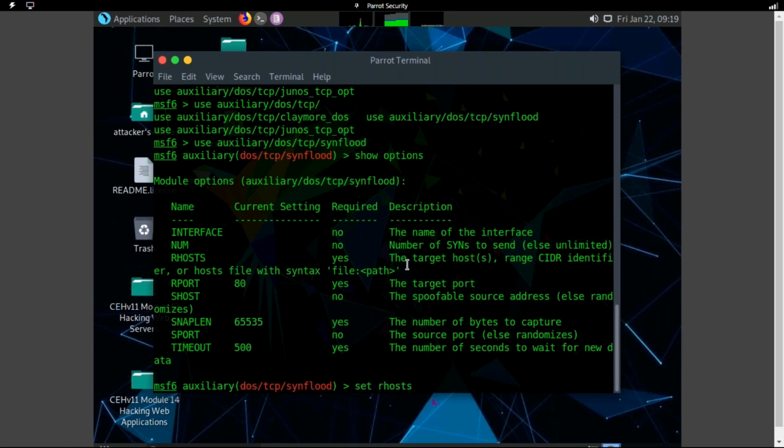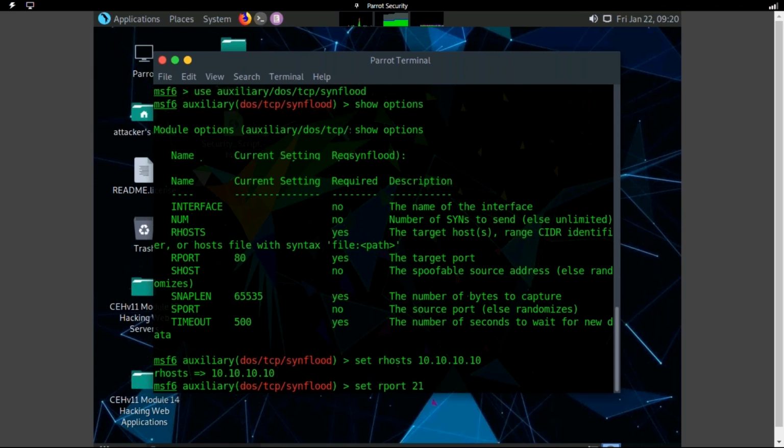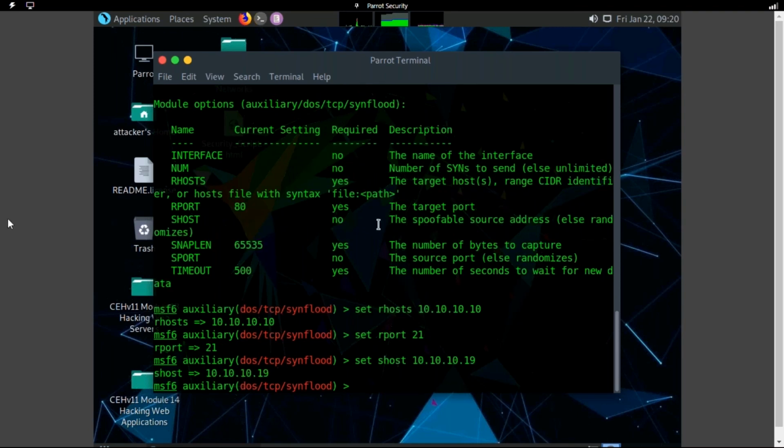I'm setting up our host first. This is the address of my target. Then you can set the target port, which is port number 21. Then you can spoof the IP address of any host here. Here we will be using any IP address from this lab, like I'm using 10.10.10.19, which is the IP address of Server 2019. Now you are ready to launch your attack. You can type exploit or run.